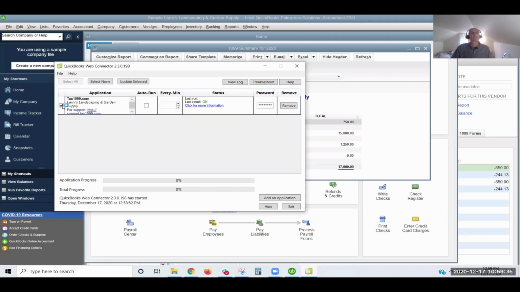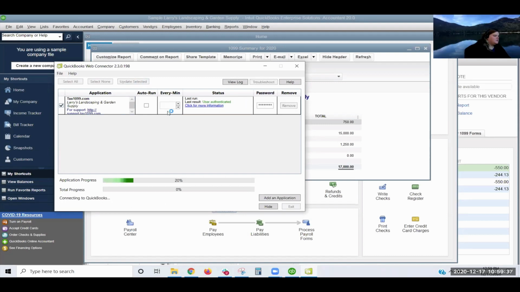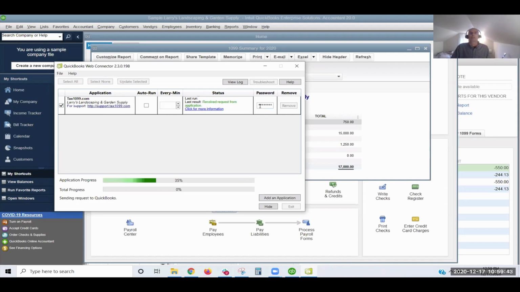So either the NEC or the MISC form, it's going to run the application progress and the total progress. And once they both hit 100%, you know that information has been transferred. If you need more information in the application column, there is a link for support that you can click in case you need help or assistance.